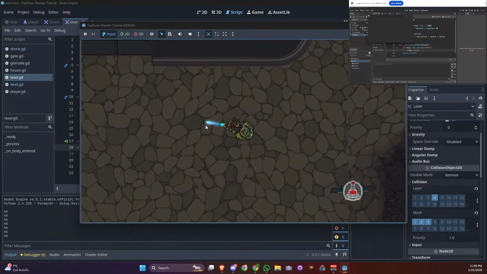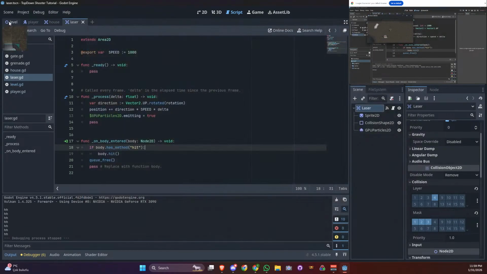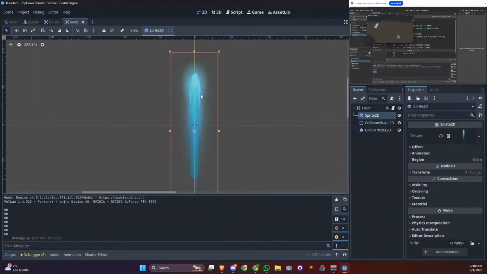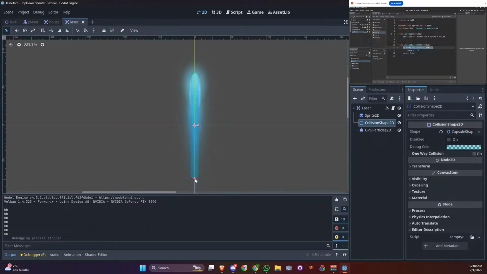And now, if I run all of this again, I can shoot at a drone. It is still working just fine. But if I shoot at anything else, we are not getting an error anymore. And that is because this if statement is not triggering, which is basically covering the other aspect of the assignment. So now we can trigger a function if we're hitting an enemy with a laser.